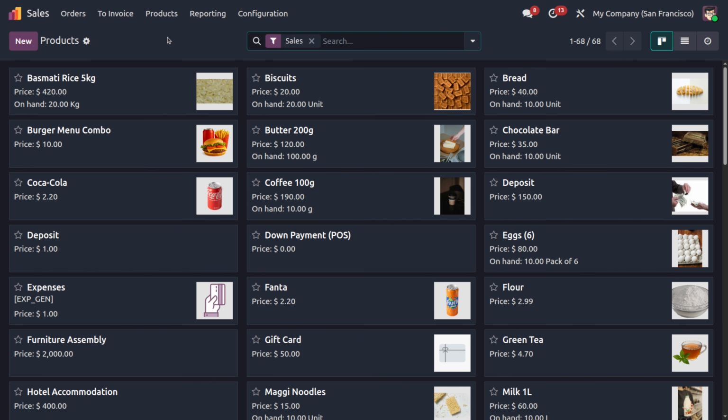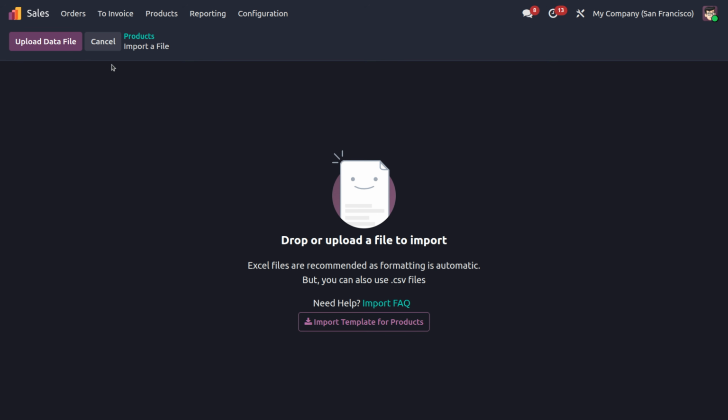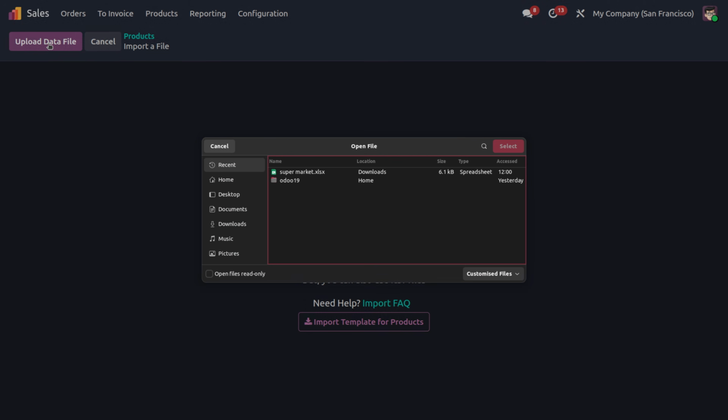Under the product side, we have different products. Here I've already imported the products of my supermarket. You can also import the products of a supermarket in bulk very easily by moving to the gear icon and importing the records. You can simply upload the data file that you need to import, select it, and choose the options.